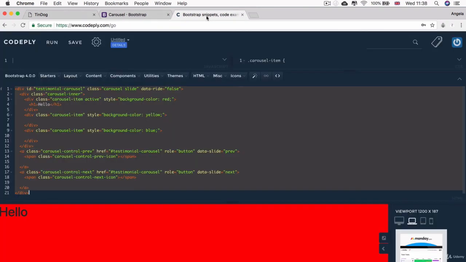But in the next lesson, we're going to learn about another Bootstrap component, which is really, really useful, and that's the Bootstrap cards. So for all of that and more, I'll see you on the next lesson.